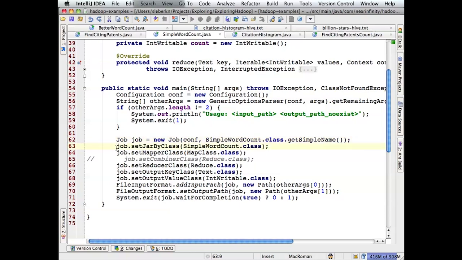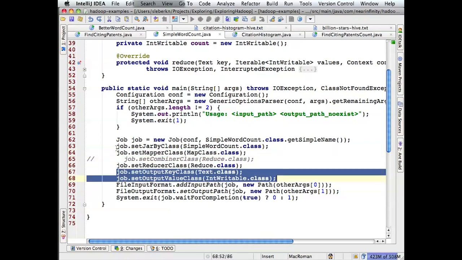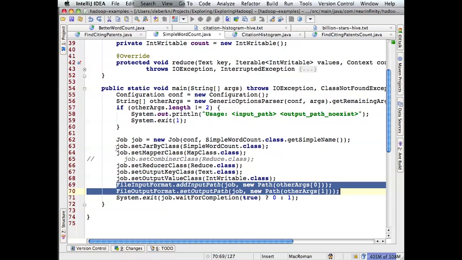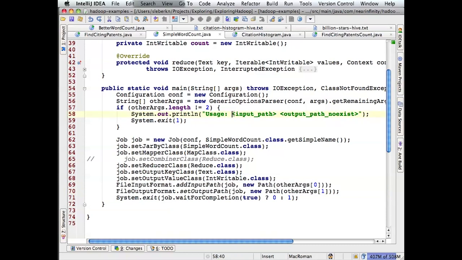You set some things, like where is the jar that this class is coming from, what's the mapper class, what's the reducer class, and what are the output key and value classes. You need to tell it how to store the results in files, because when it's done processing, it's going to store them on HDFS in files, and it needs to know how to do that. In this case, we want to store it as text and an int. And if we're using file input format and file output format, we're just saying, give me the input path and the output path. So the usage is just input path and output path. And then launch the job: job, wait for completion.